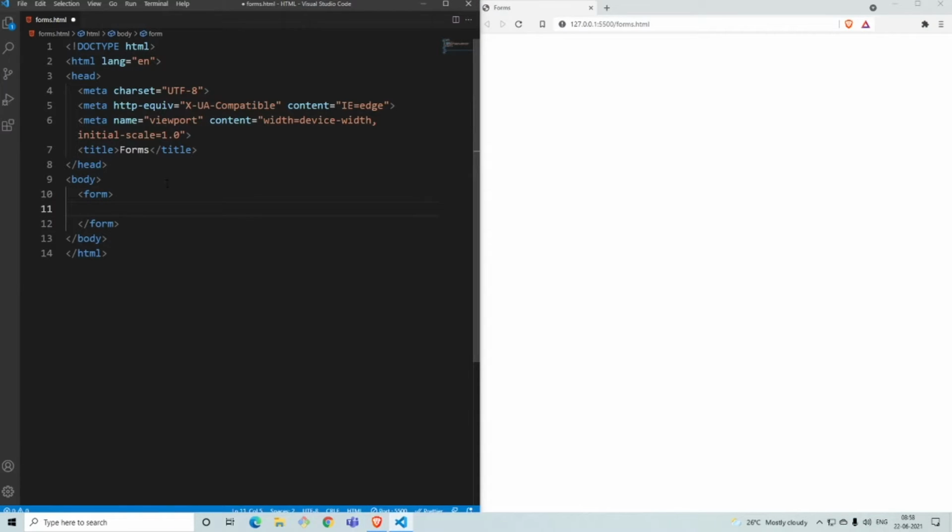Now whatever you write inside the form will be displayed to you as normal text. Let's say I go and write an h1 saying hello world. Okay, that's just normal text displayed to you.